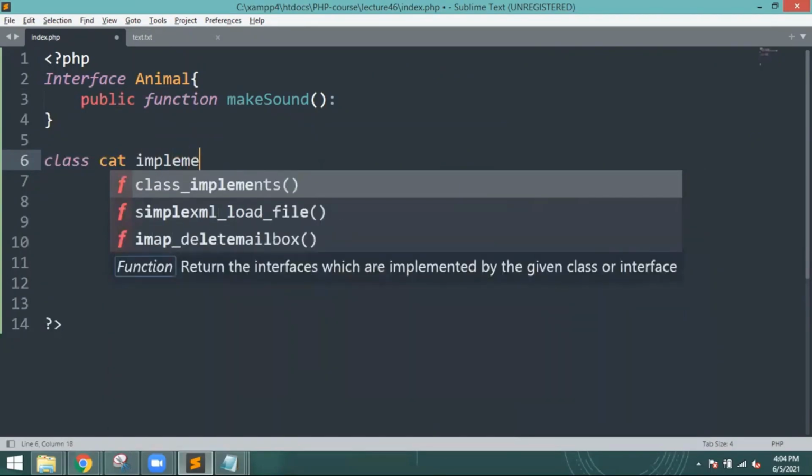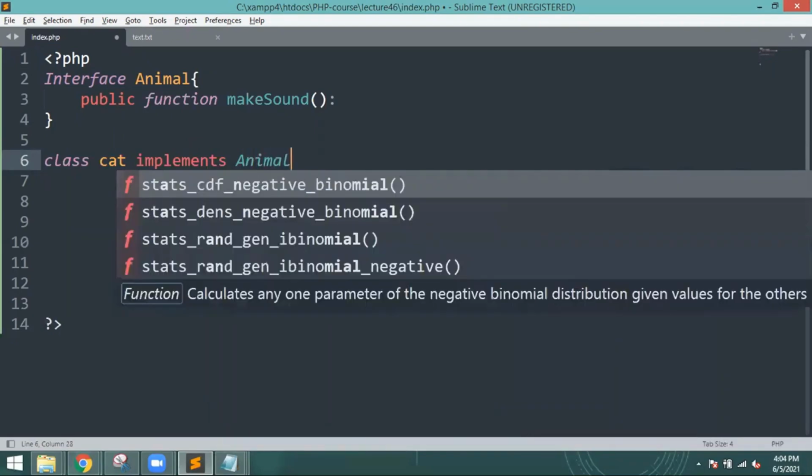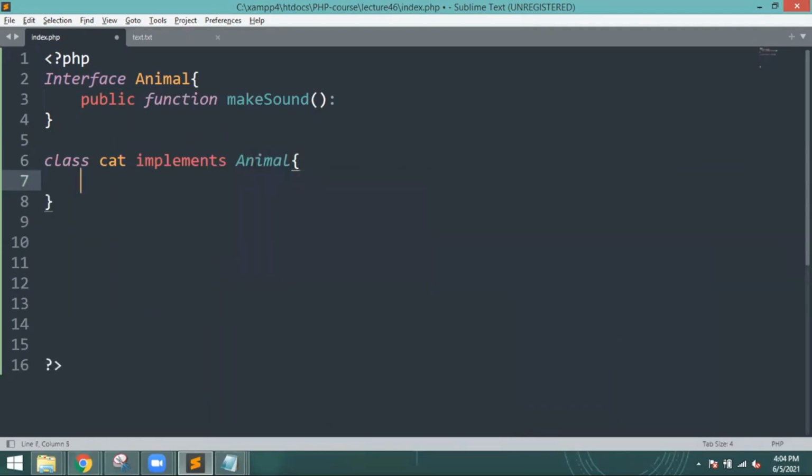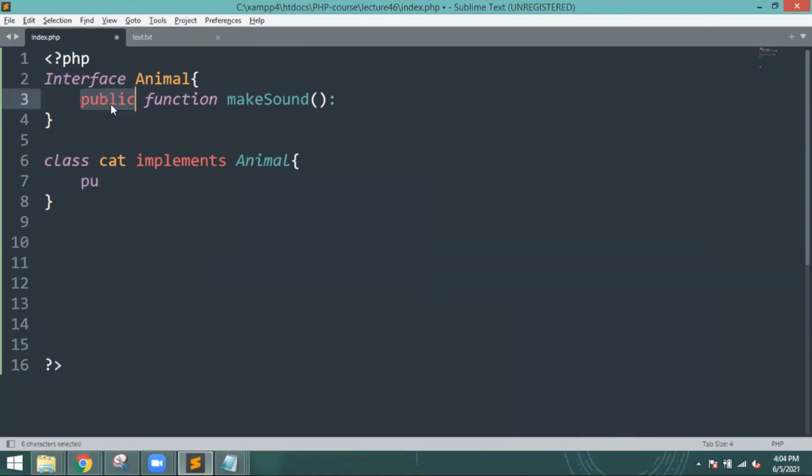Now I have created one class. The name of the class is Cat, and it implements Animal. So that is what an interface is called. A class that implements an interface must implement all the interface methods. To implement an interface, a class must use the implements keyword.